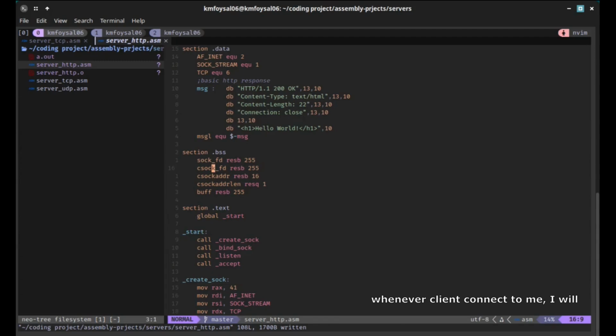Whenever a client connects to me, I will store the client file descriptor in here, and this is the client socket address structure. Whenever any client connects to me, it will be filled automatically, and this is also the client socket address length, the structure length, and whenever any client connects to me, this is also filled automatically, and this is the buffer. Whenever any browser or any client connects to me, I'll store the information the client sent to me.